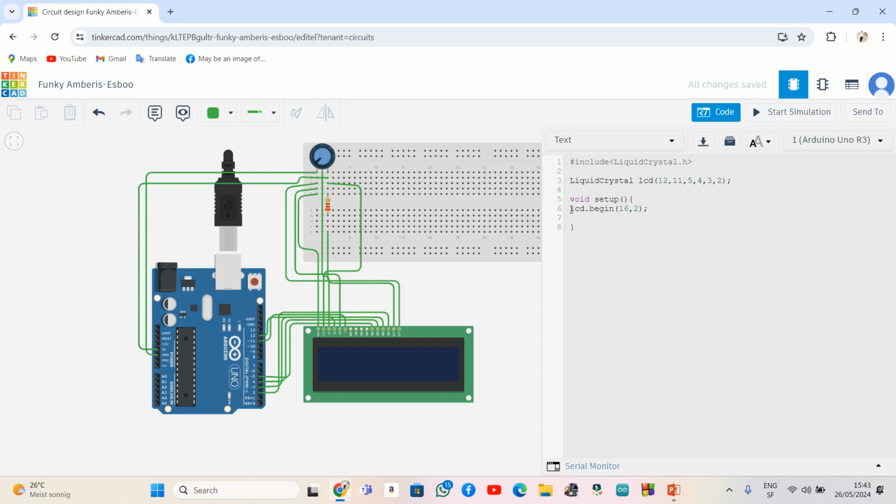I also have to print something on the screen of the LCD. So I will set up what's supposed to be printed. So I'll use lcd.print to print whatever I want to appear on the screen of the LCD.